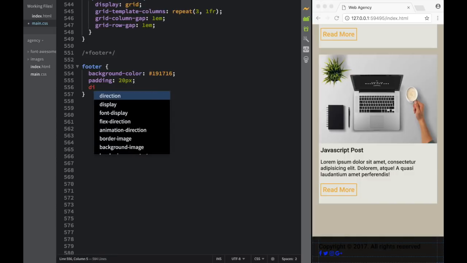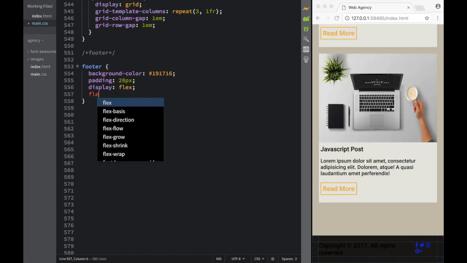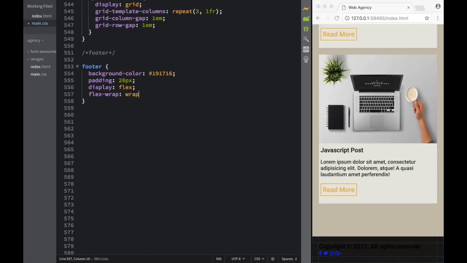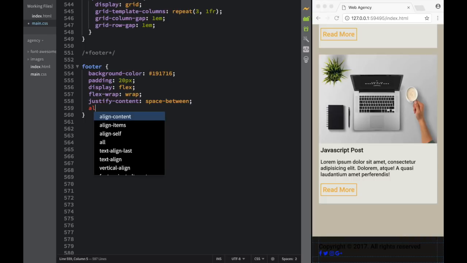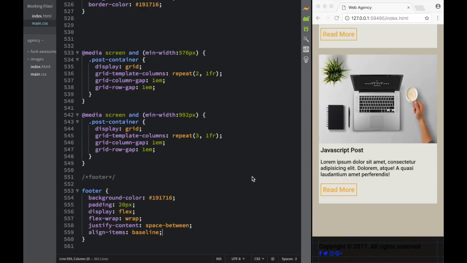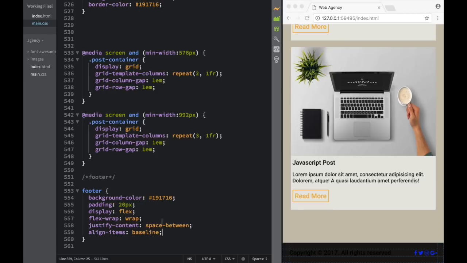And then we're going to have display flex, right? And then we're going to have a flex wrap over here, wrap. We're going to say wrap, and then we're going to have a justify content, space between, over here like this, and then we're going to have an align items baseline, right? Now obviously we cannot see anything right now because this is a really small screen, right? But as we go to the bigger one, you can see that everything is working, right?